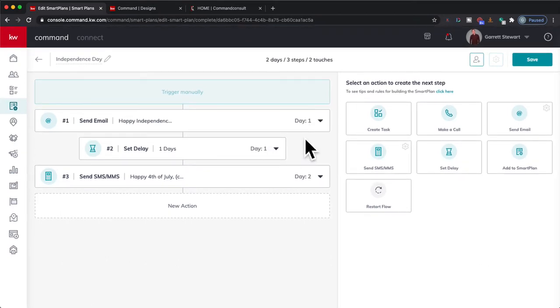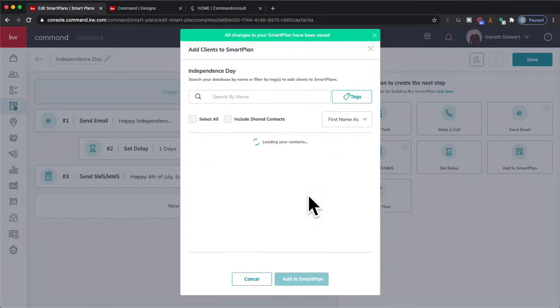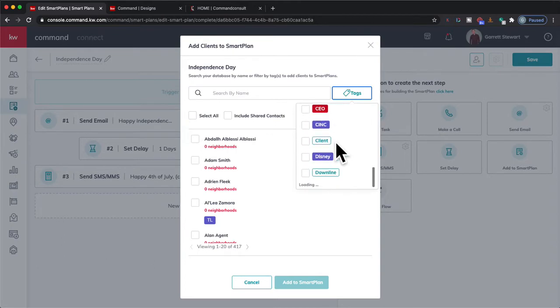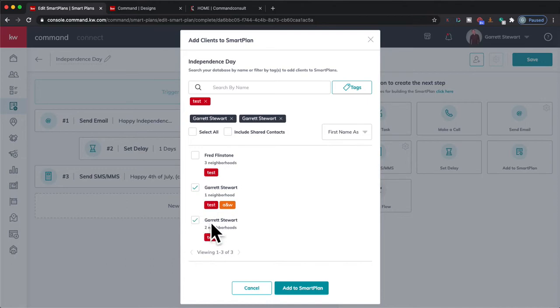Next we're going to add people to this specific smart plan. We're going to click that little plus button right here to people. Oh, I forgot to hit save. There we go, it saves automatically. We can search by tags right in here, and scroll down until we hit the tag that we want. For example, I'm just going to send this to my ones labeled test. So you can search by tag specifically.